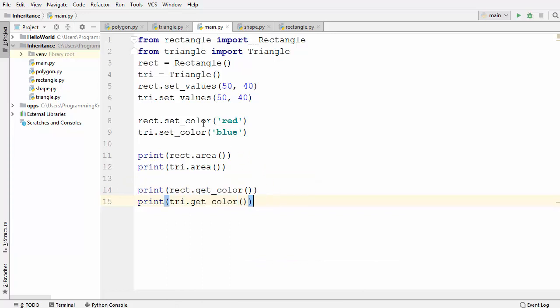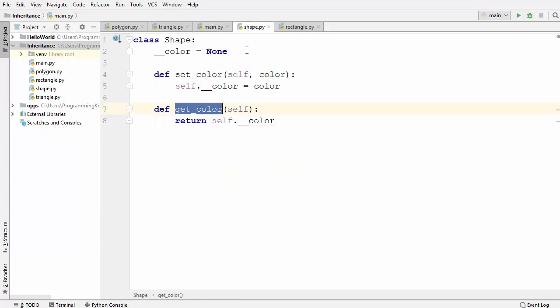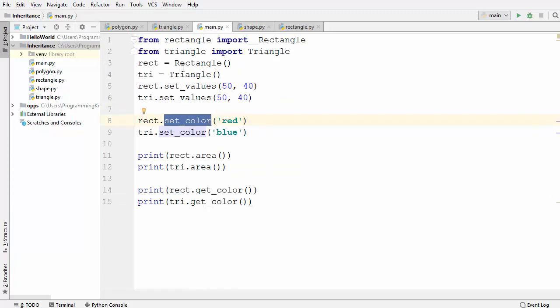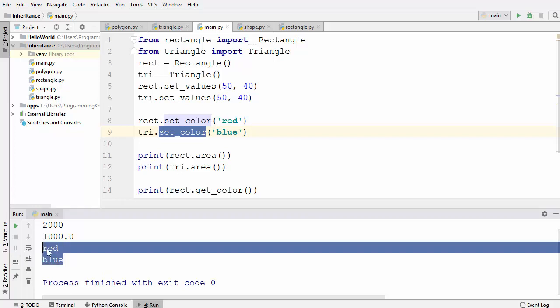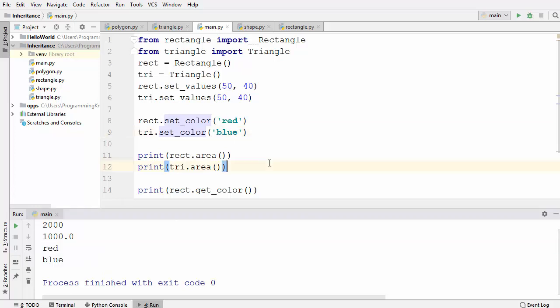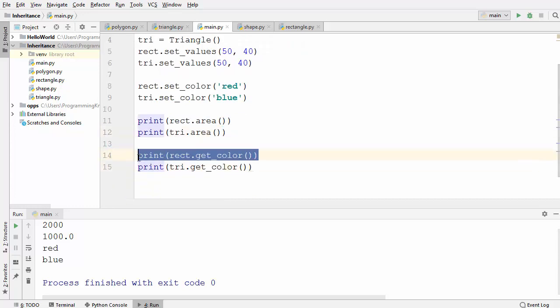Now all the public methods of the shape class are also available in our rectangle and triangle classes, and we can use all the public methods of this shape class in the subclasses. Let's run the code and see what happens. The code is running and you can see it prints red and blue using these two statements. So this is how you can do multiple inheritance in Python.